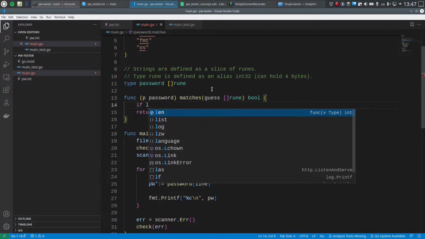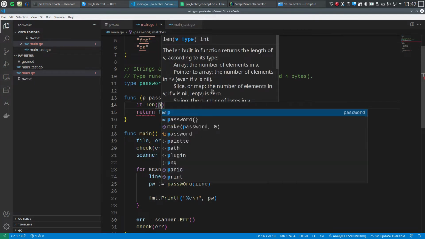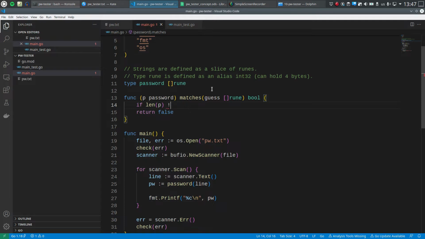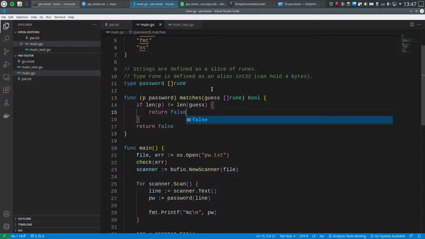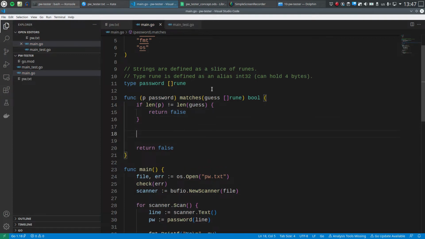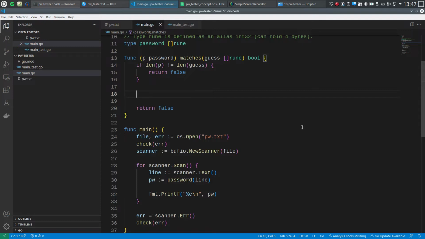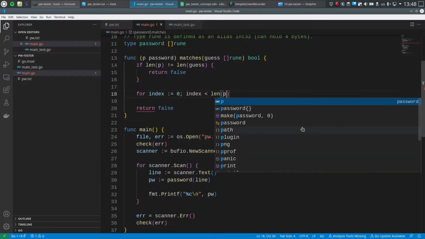At first we should verify that the length is the same. So length of this password. If it doesn't match the length of our guess, we need to return false. Then, since we know the length is the same, we have to iterate and compare it symbol by symbol. So we define an index which starts at 0 and goes up until we reached the length of our password.